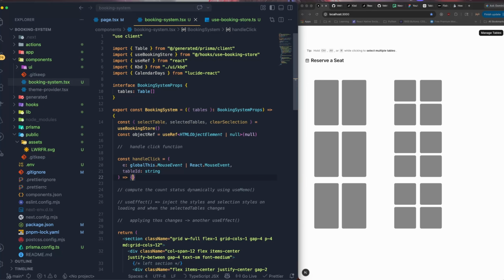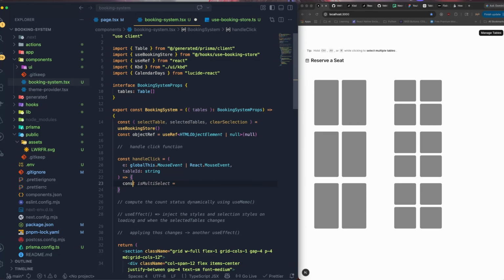Save it. Then inside this function, I'm just going to say const multi. If it is multiple select, then I need to capture the keys. What are the keys going to be? It's going to be the control key, the alt key, and the meta key, which is the command key for your Mac.